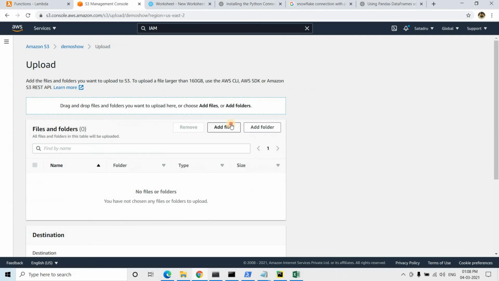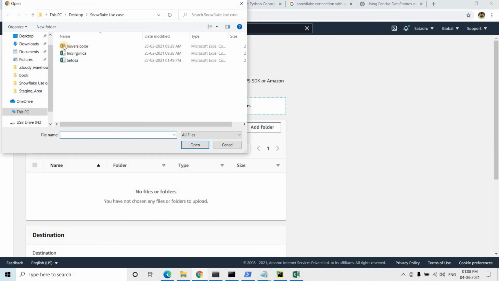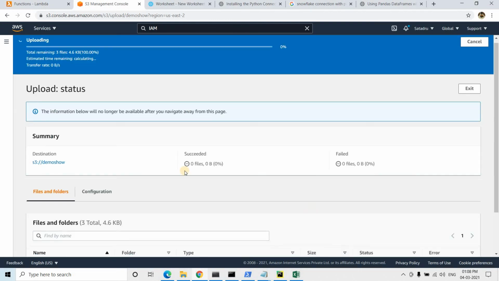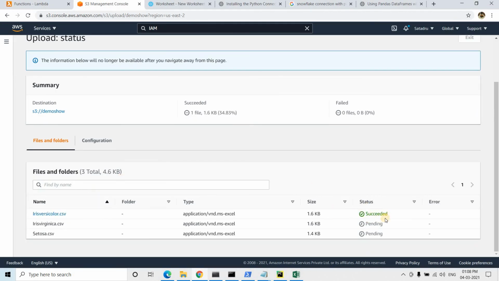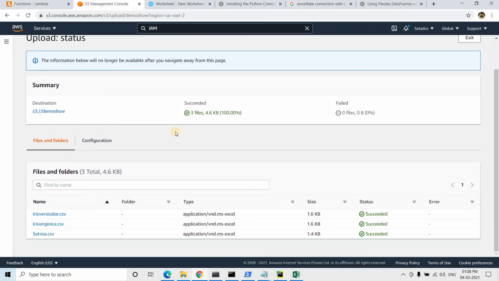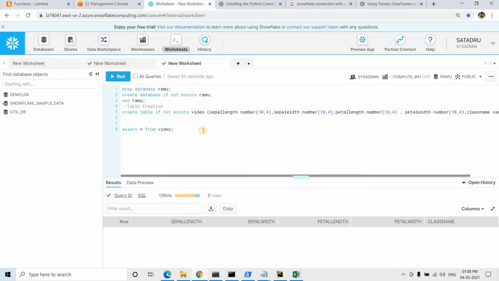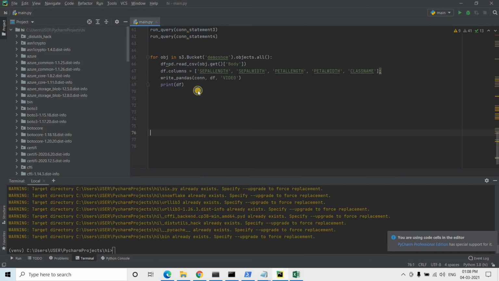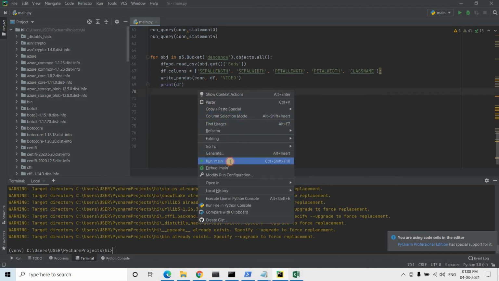Now I am going to the S3 console. I am going to add files, and here see the three files: Setosa, Virginica, Versicolor. I am selecting all of them, opening them together, and uploading. Here, see, succeeded. So all the files are uploaded. Now I want to send all of them to a single table of Snowflake, which is this one, select star from video.